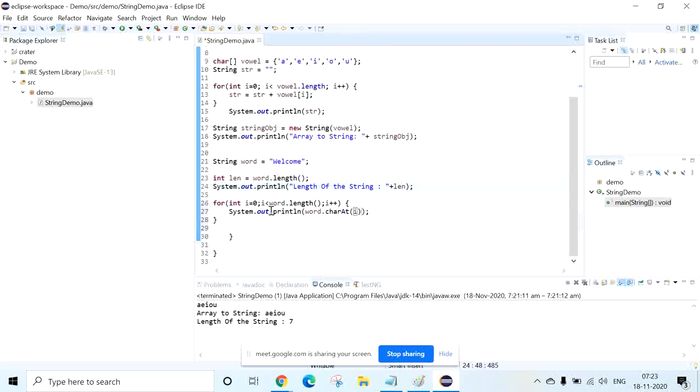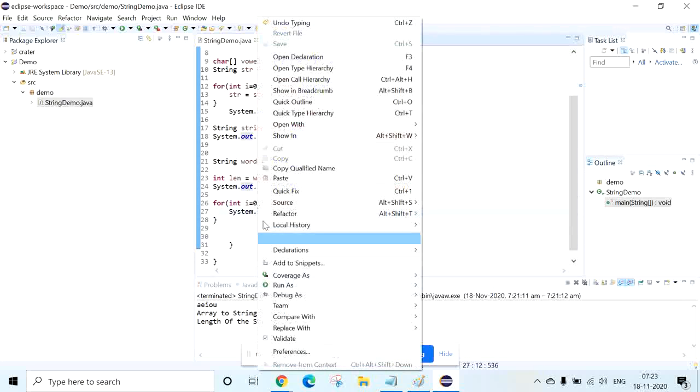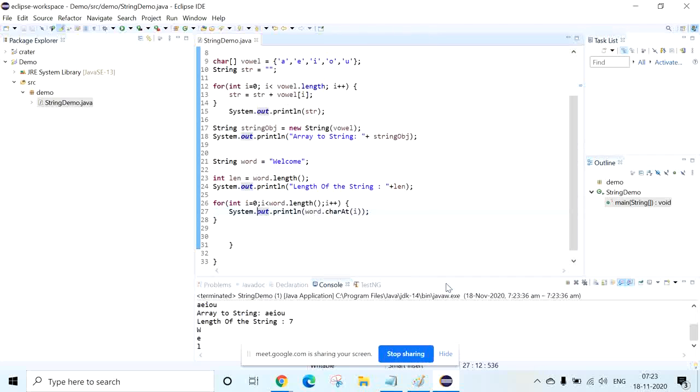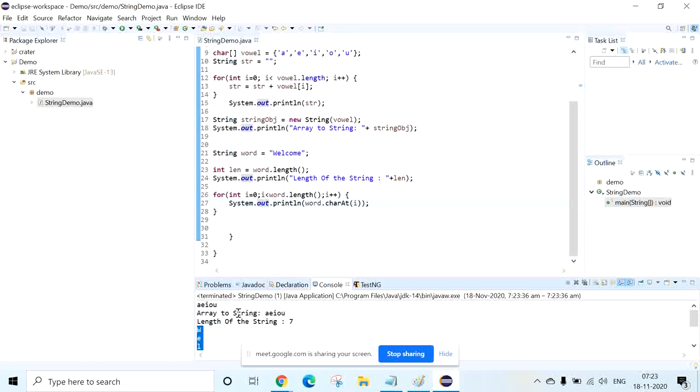Okay. So now if you print this value, anyhow we are printing inside only. So now if you print this, it will give you the character by character. We can do this also.